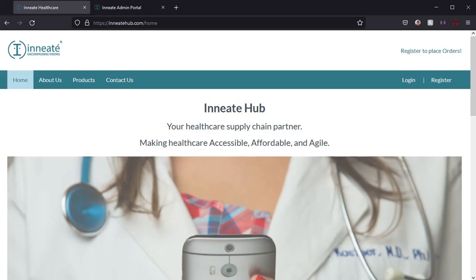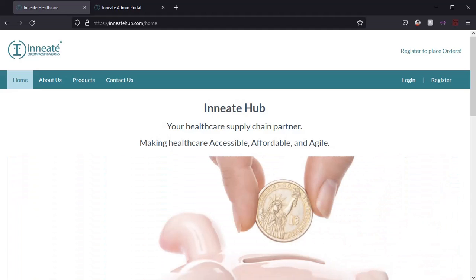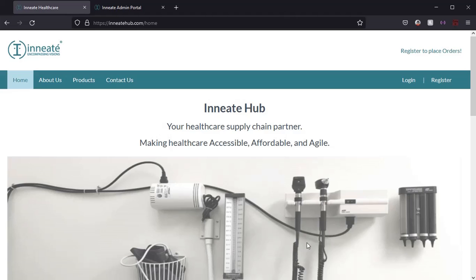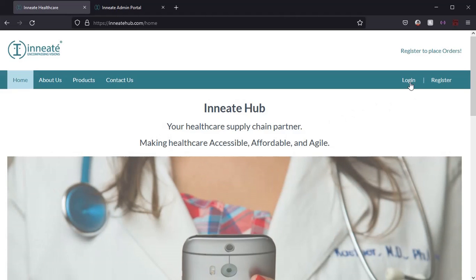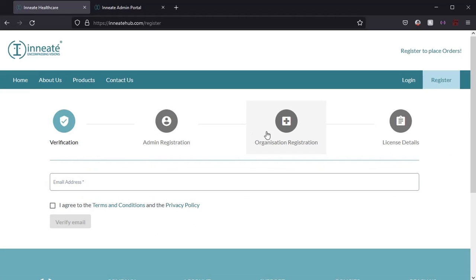I'll be going through the features of our website and closely look at some of the offerings that we have made available on our website. So there are two parts to this. Right now there's login and register. I'll quickly go through the registration flow.